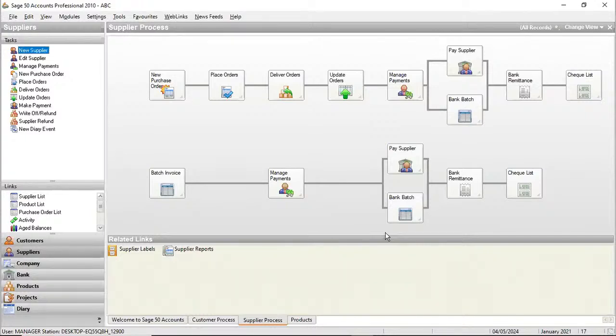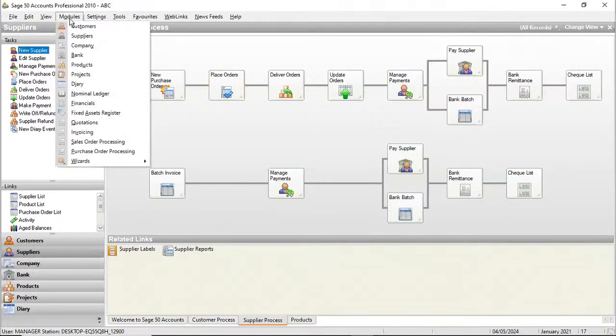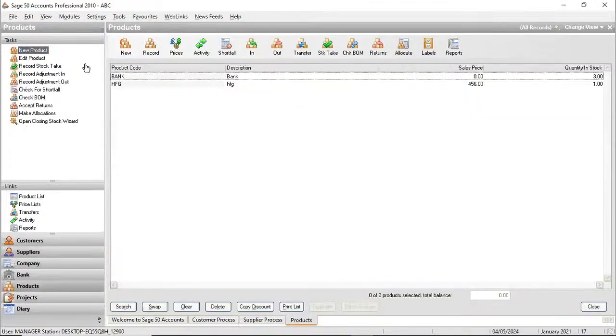Products, these are what we sell. So if you want to enter our products, we move back to modules. Everything is here in the modules. Then we go to products. Remember, products are what you saw in Sage Online as items. Okay, so I'll move to products.